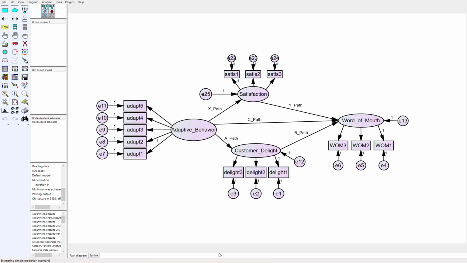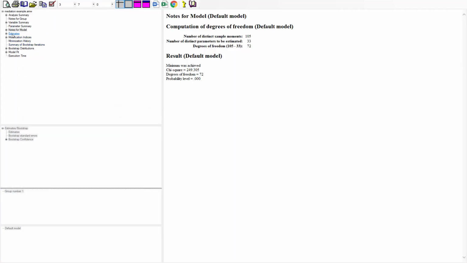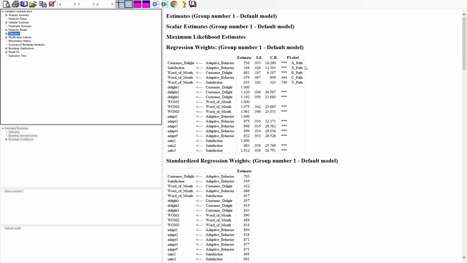In the text output, initially if we just go to the estimands, you can see over here that all of the parameters I labeled right here are present. You can see adaptive behavior to delight was significant, and adaptive behavior to satisfaction was also significant. We also see the B path, customer delight to word of mouth, was significant. But the Y path, satisfaction to word of mouth, was not. And then looking at our direct path, the C path, it was non-significant as well.